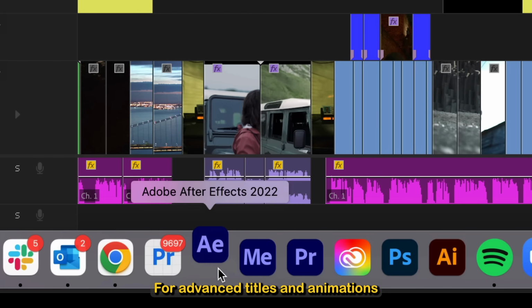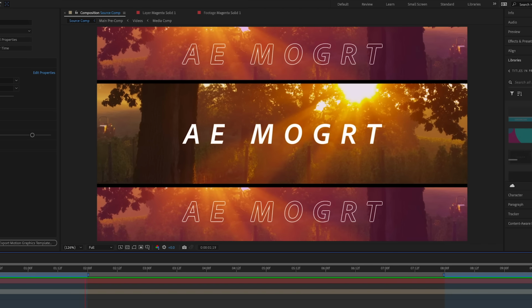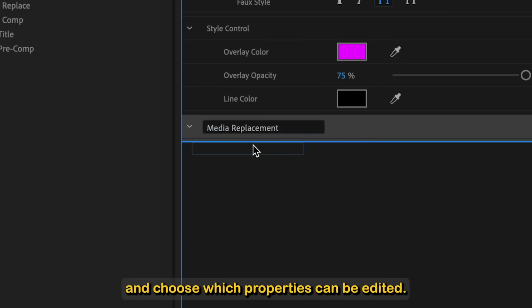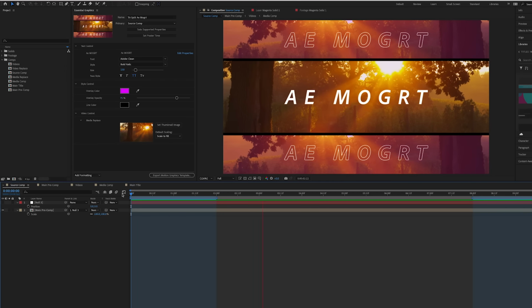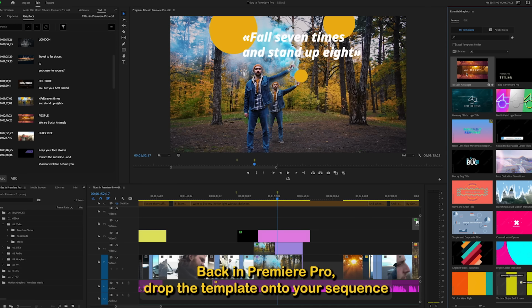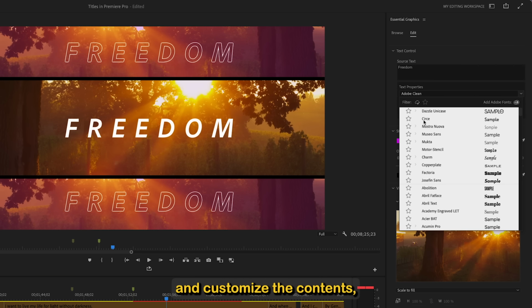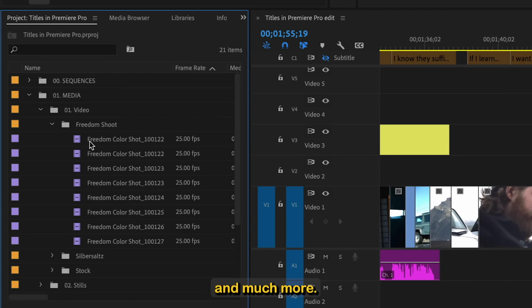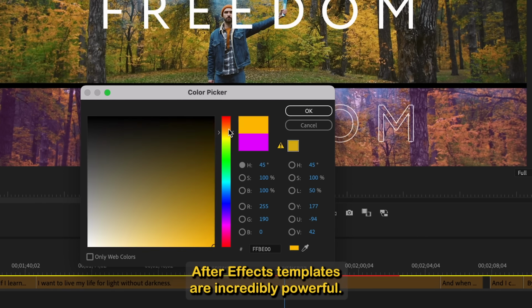For advanced titles and animations, build motion graphics templates in After Effects. Create a design, and choose which properties can be edited. Back in Premiere Pro, drop the template onto your sequence and customize the contents, like text and fonts, and much more. After Effects templates are incredibly powerful.